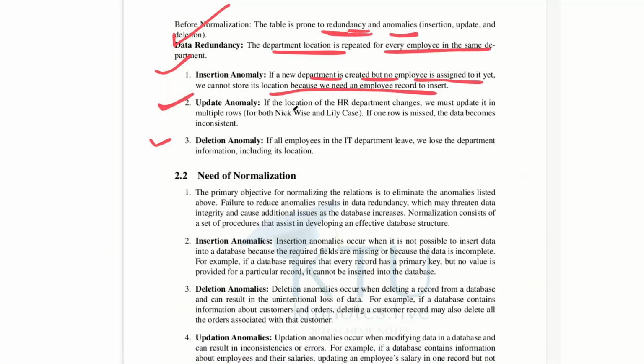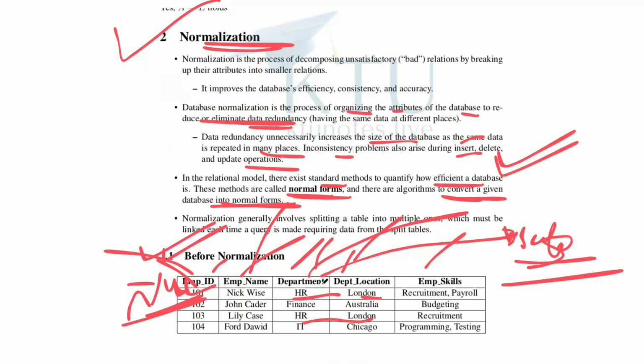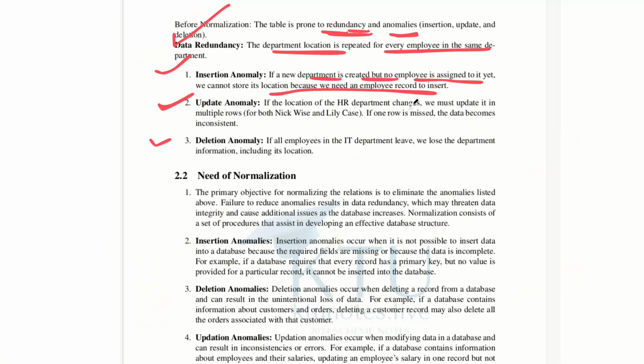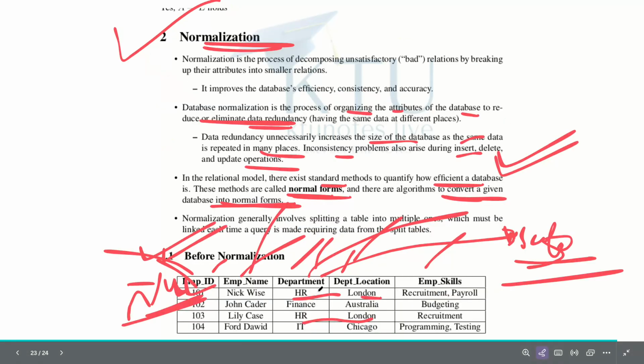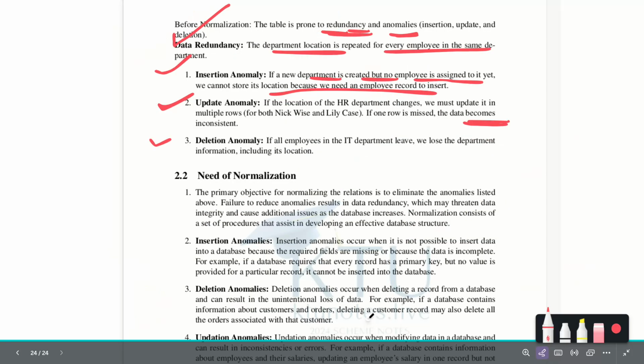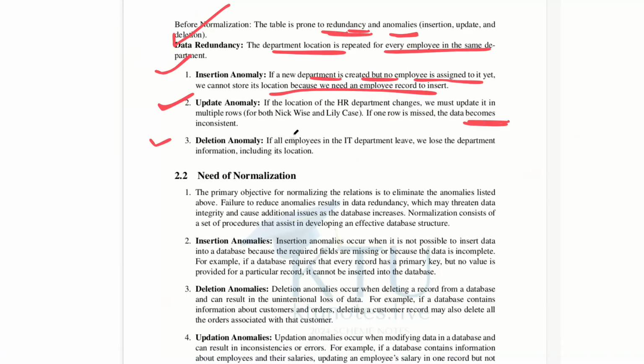Update anomaly means if the location of HR has changed, we must update it for all the rows. If one row is missed, the data becomes inconsistent. Here, this other row's department location also has to be updated. This is update anomaly. The data becomes inconsistent if we miss any row.